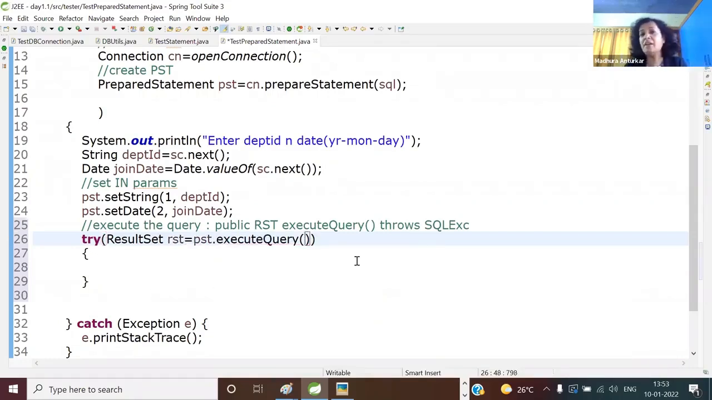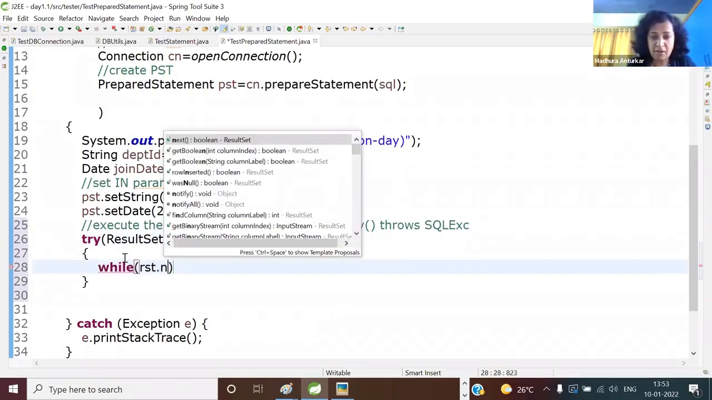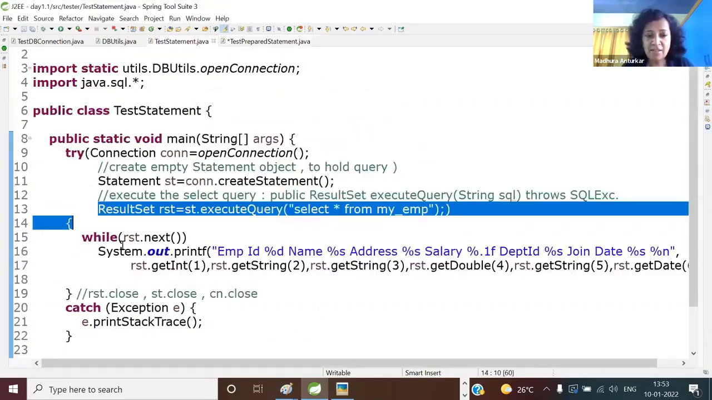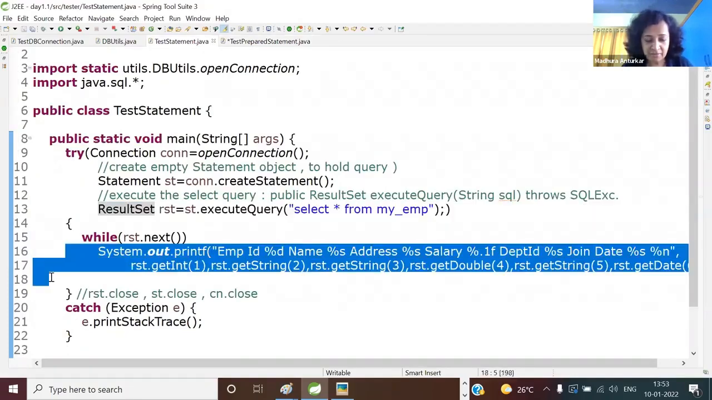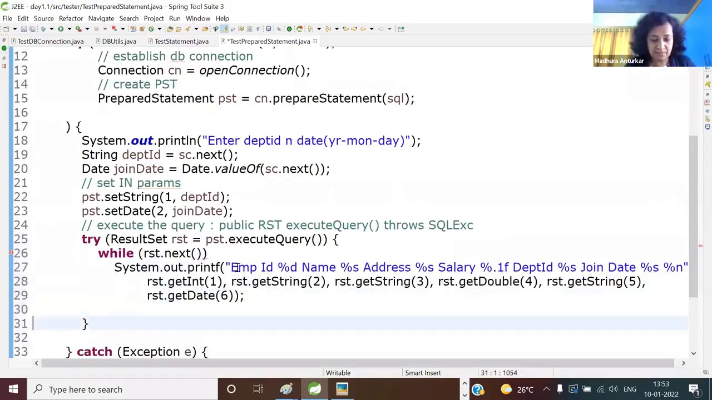If you pass the query again, you will get an exception. It will give you a SQL exception, wrong. And this part is completely the same. While rst.next, the cursor is before the first row. Looking at the time, which I have already stretched, please copy the next line. It's going to be the same because I'm lifting all the columns. I did not say only one or two columns. So here, do this.